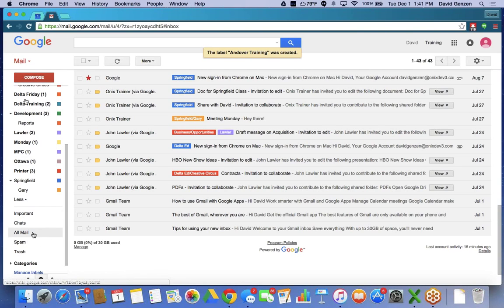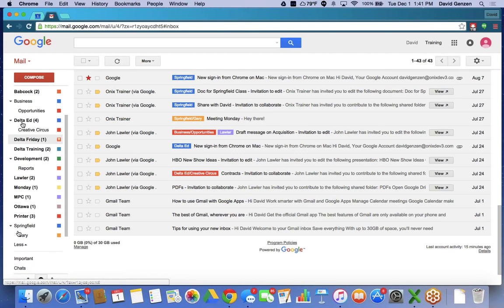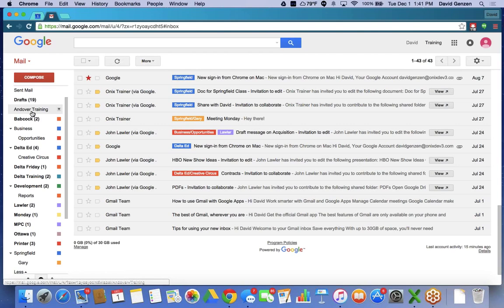All the rest of these labels, personal ones and system ones, are just various ways of viewing All Mail through filtered lenses, basically. So when I look at my inbox, I'm only looking at a portion of my All Mail folder, label, or directory, whatever you choose to call it. So the same thing goes when I'm looking at this Andover Training label that I created. I'm only looking at messages that deal with Andover Training.